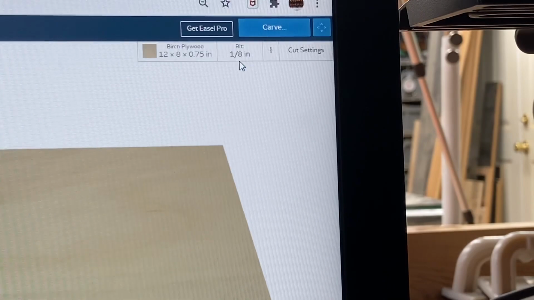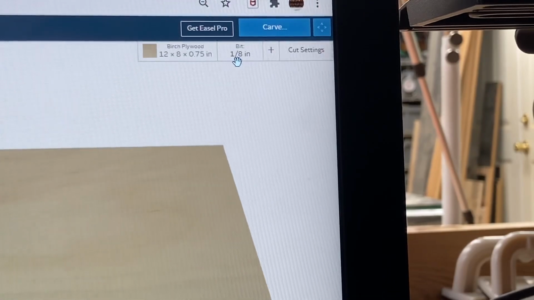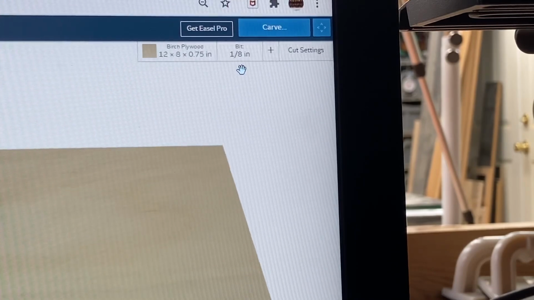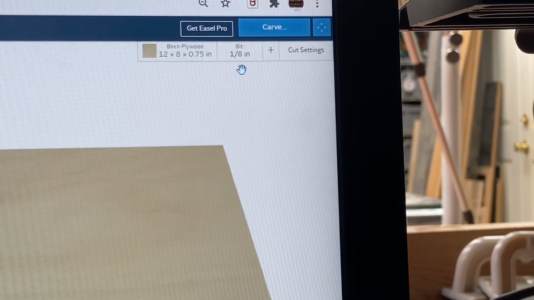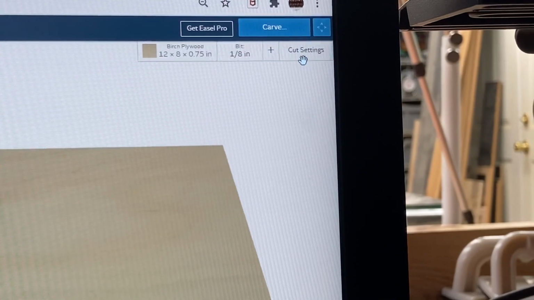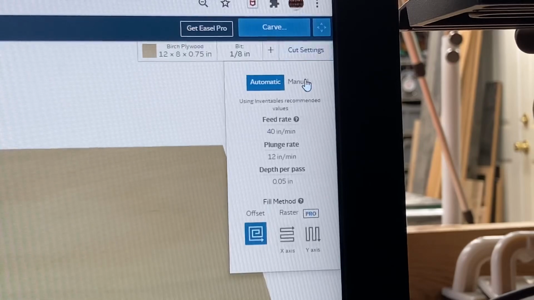Now, one of the things that you're going to find is there is not a keyhole bit in your tool library, and I really don't see the need to set up one. Using a 1/8 inch straight bit works just fine. So I always use this right there. Now this is the important part that I want to talk about. Let's go into the cut settings.